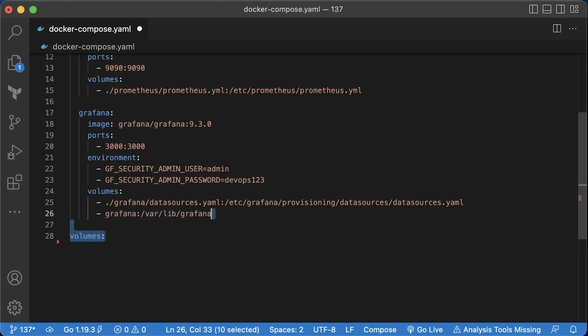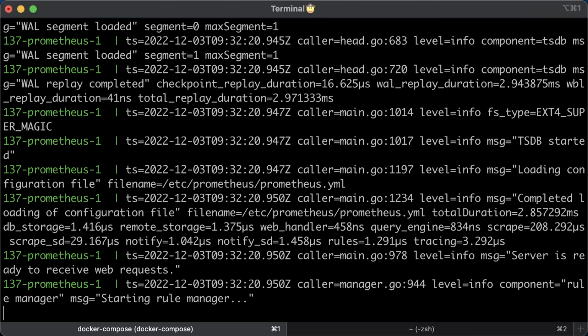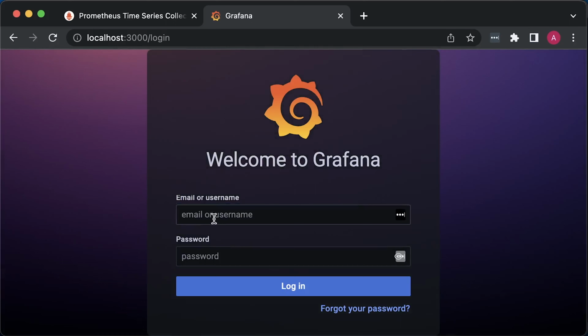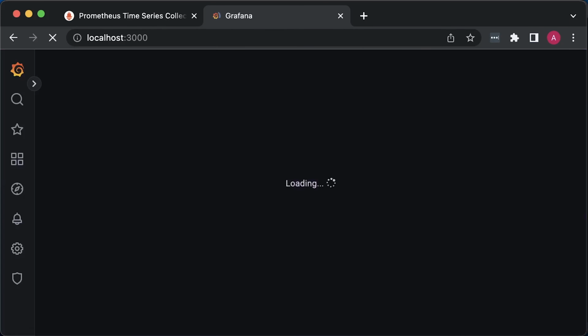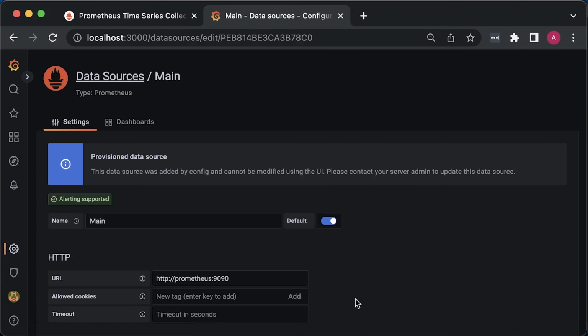If you want to persist data such as dashboards between restarts, you must create a volume and mount it to the container as well. Let's run Docker Compose app again and visit Grafana on localhost 3000. The username is admin and the password is DevOps123. First of all, make sure that the data source is properly configured.